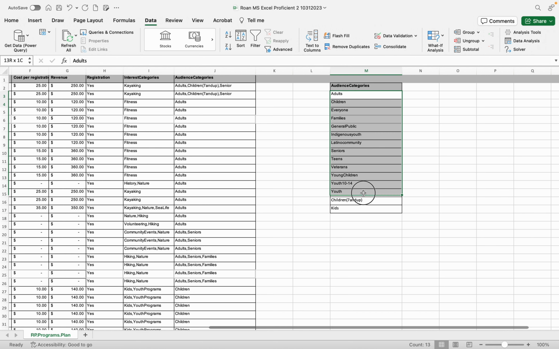All of these categories, regardless of it being redundant, we can count. I think if you're actually doing a report, I might see where I might want to consolidate some audience categories, and I will probably recommend that my agency does that because we don't need to really differentiate between youth 10 to 14 and youth. And then children 7 and up, like all of this is kind of one category. But we'll just leave it as is.